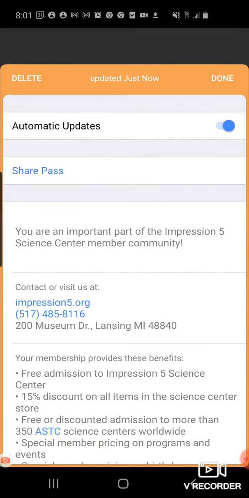Now you're ready to use your card for admission benefits at Impression 5 Science Center, or with one of the hundreds of museum and science center partners across the country that your membership provides free or discounted admission benefits with.